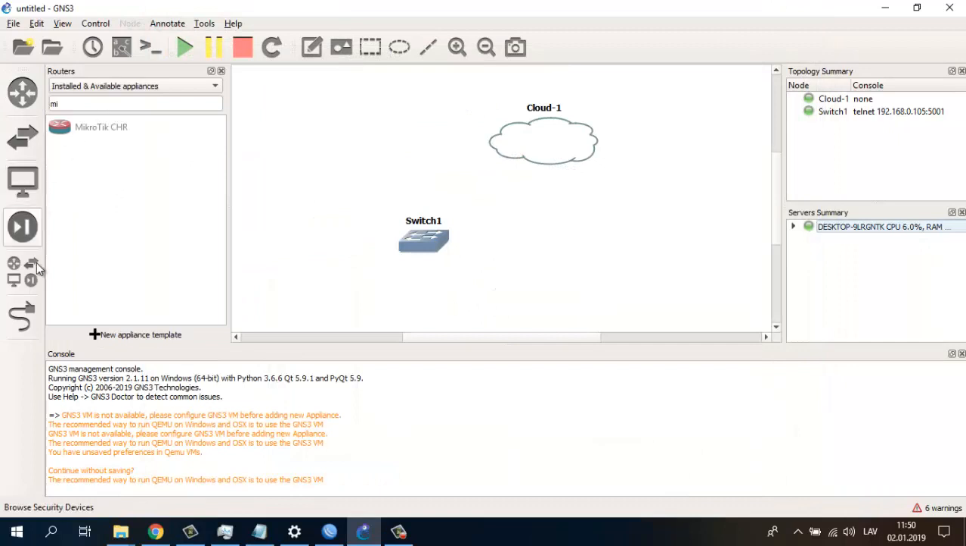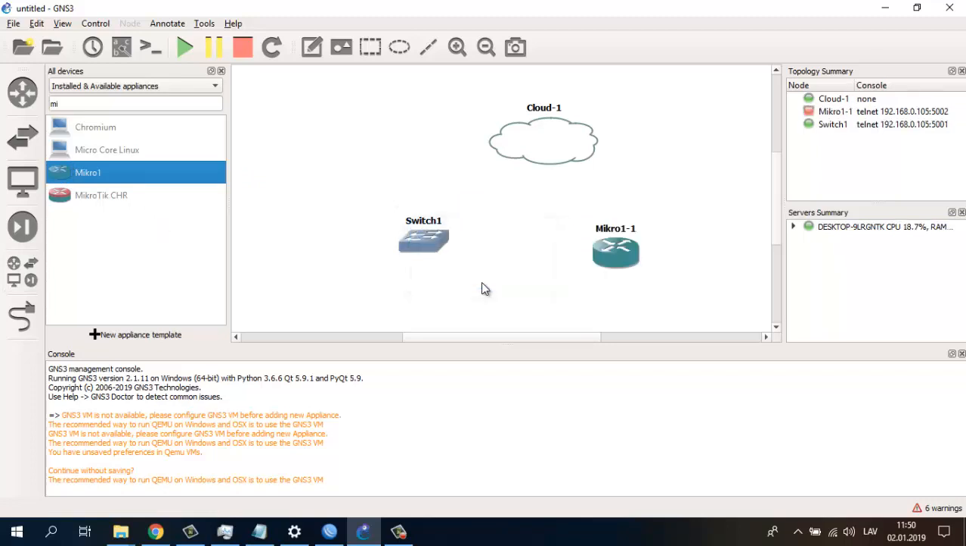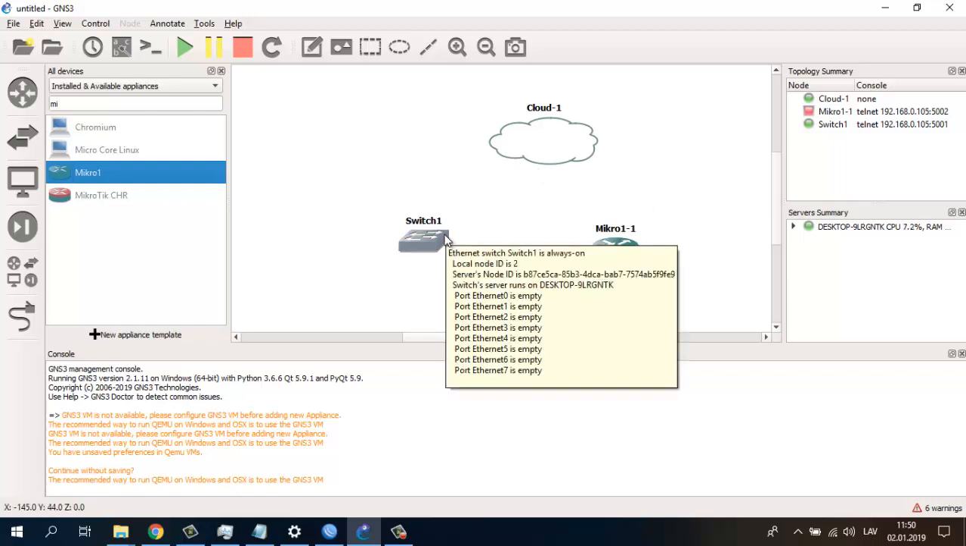Now we have a Mikrotik router. It is here. We put it here, drag and drop. So now, to be able to access Mikrotik, we have to give it an internet connection. How can we do it?